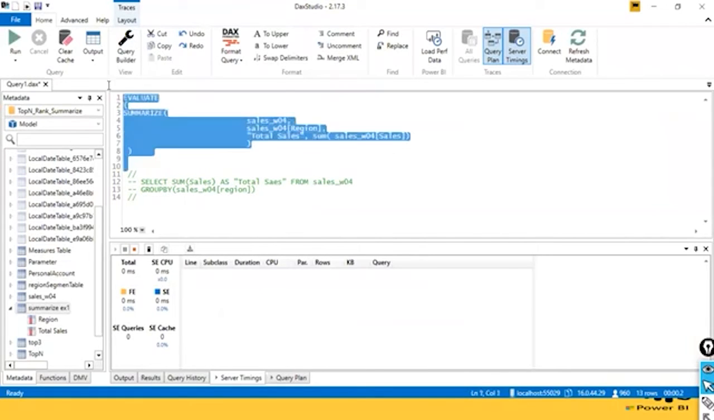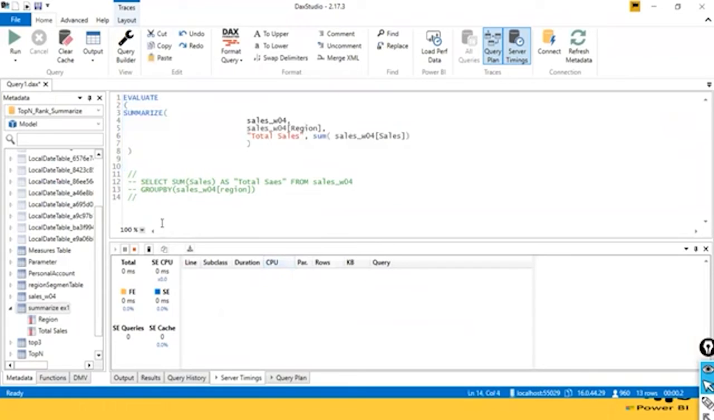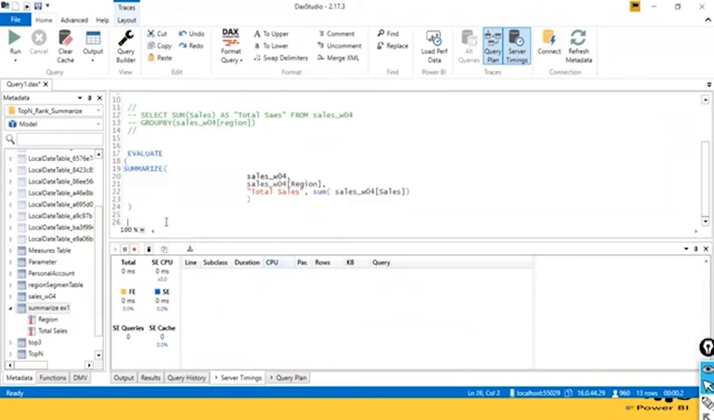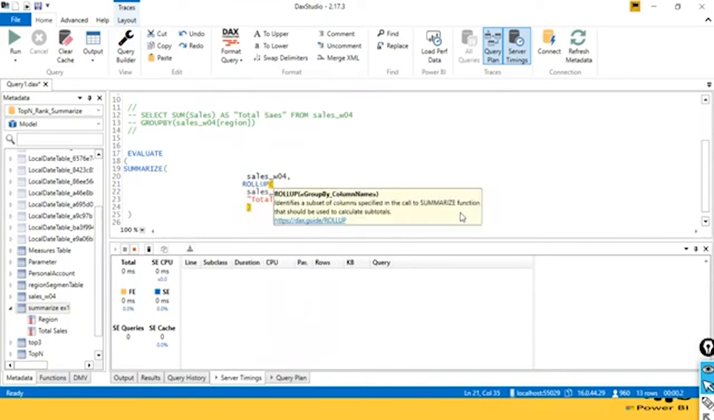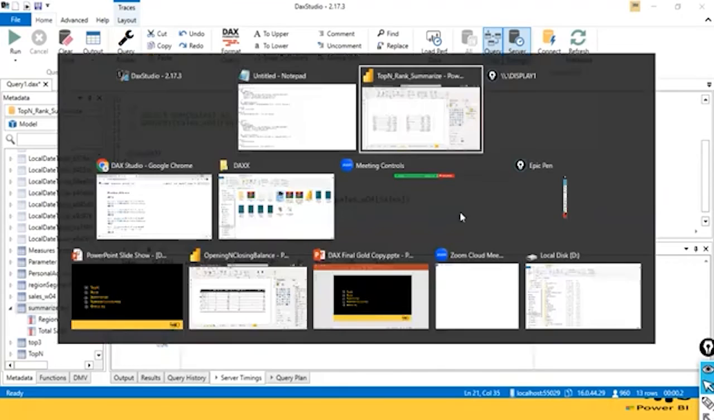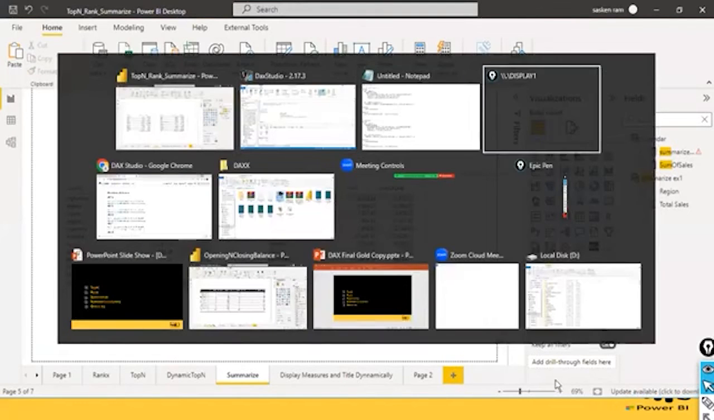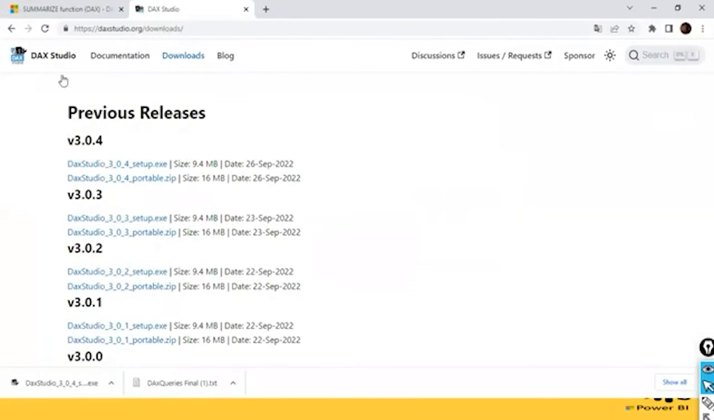And in summarize itself, I'll just quickly speed it up now. In the summarize, we have something called the roll-up function. So I just use something called roll-up. And if you don't know the syntax, you just type the first two letters, or else the best option is you keep this open.